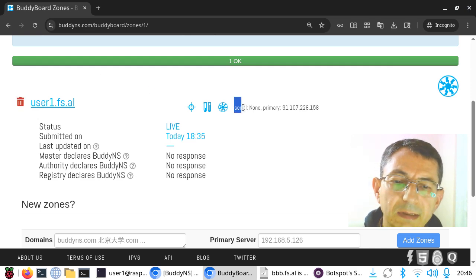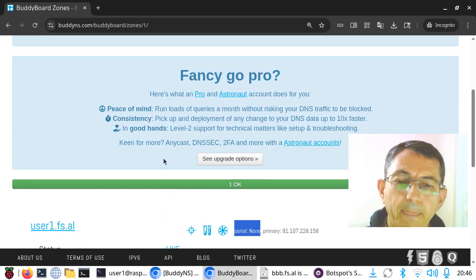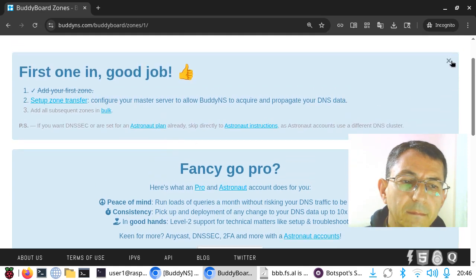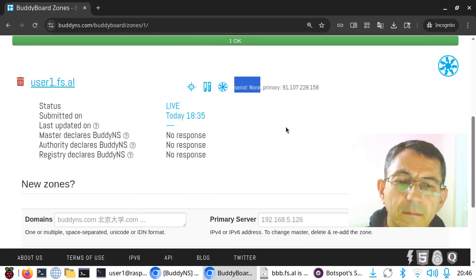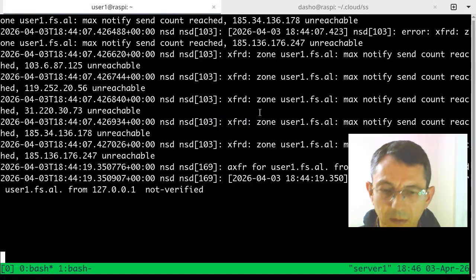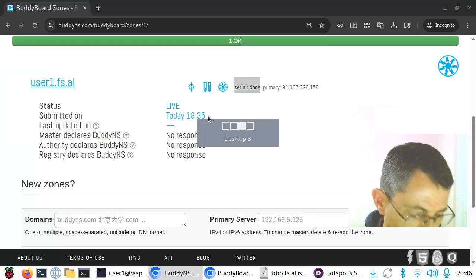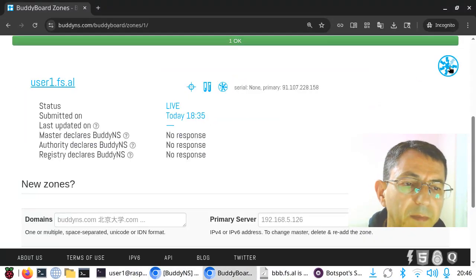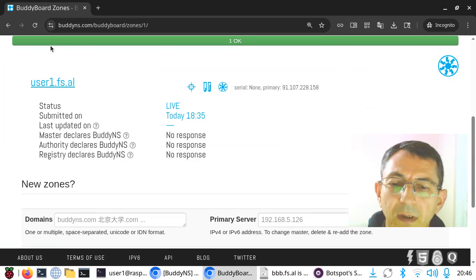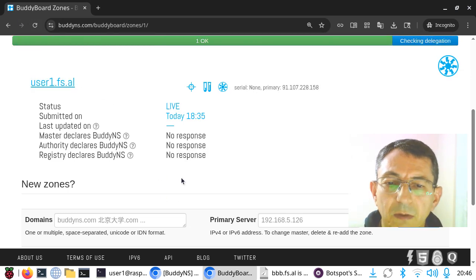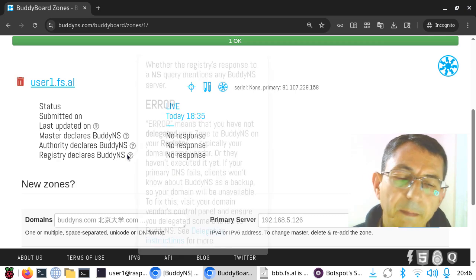And it says serial none. The serial number is received from the primary, so it still is not managing to get a request, or maybe it is not rushing. Although I am saying refresh, it is going to make a refresh at another time later, maybe. Because this is just a free service and they don't want to be overloaded.